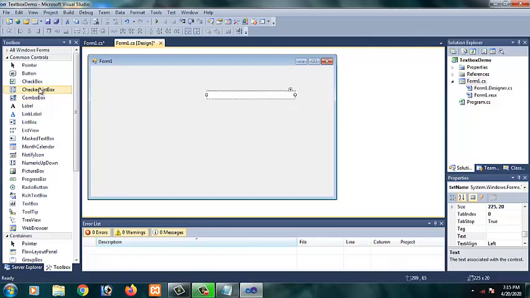So for that, I need two label, two text box, and one button. So let me place it, and one button. Okay, so let me enlarge it.